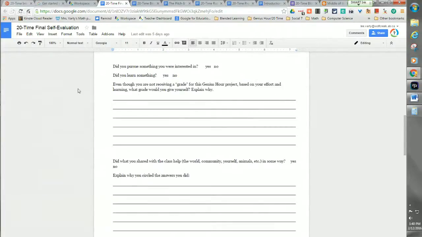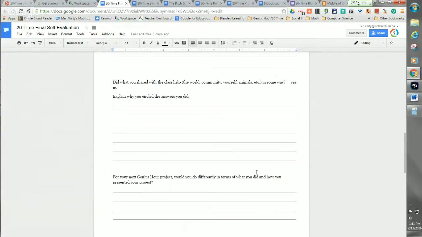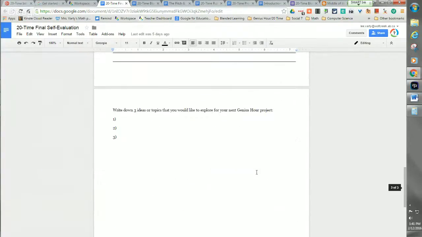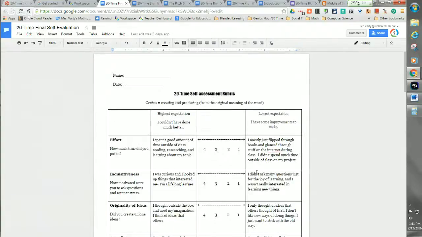Then there's a reflection here that you'll need to answer and do some written work. Here, you could do this piece right online. You wouldn't have to print this out and write it. You could just do it online. Okay?